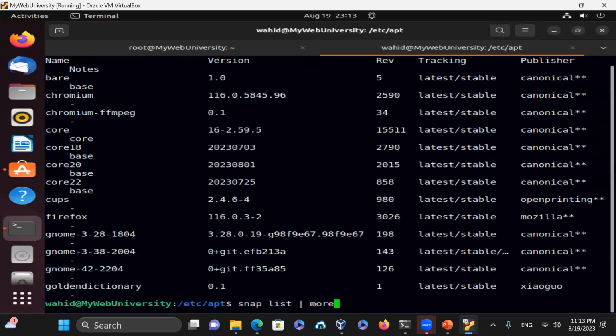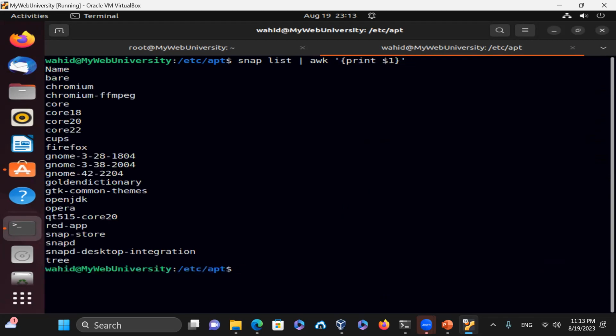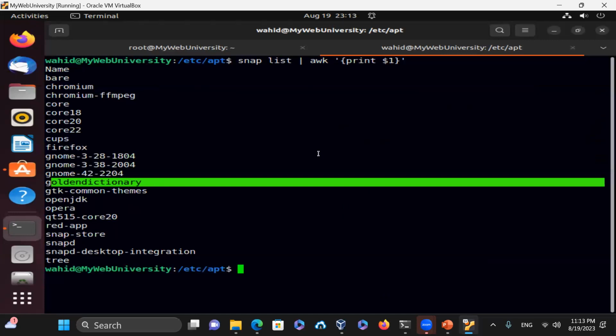so I'm gonna just say another utility that's very useful is when you do this kind of command, if you say awk and then print $1, you only get the list of the names that you want to get. So the names are Bear, Chromium, Core 18, Cups, Firefox, GNOME. Yeah, Golden Dictionary was the one that I was showing you that I installed and it didn't install there.